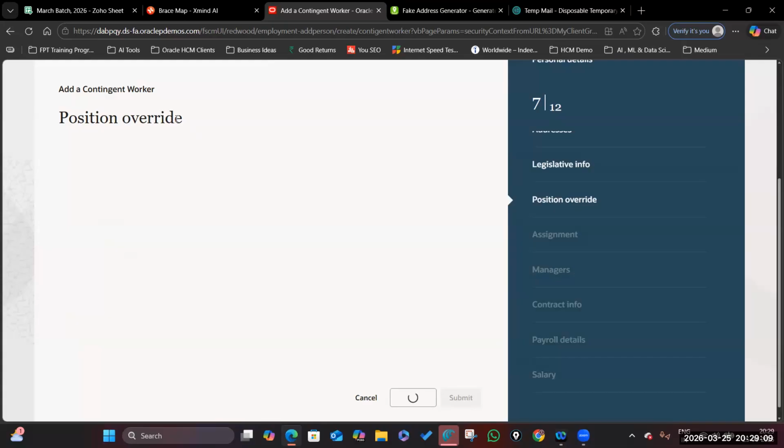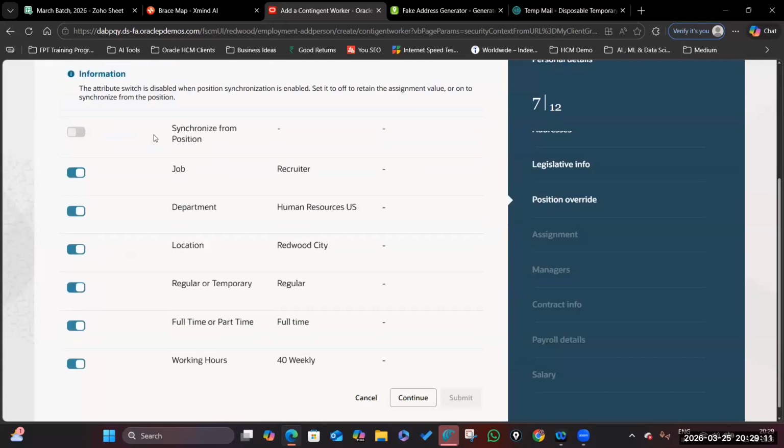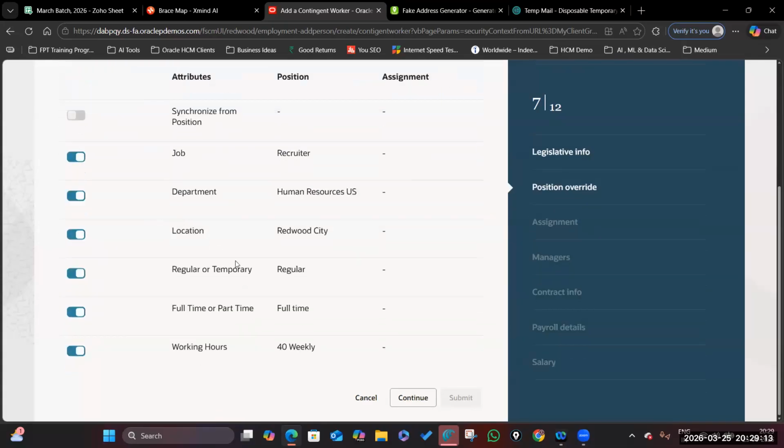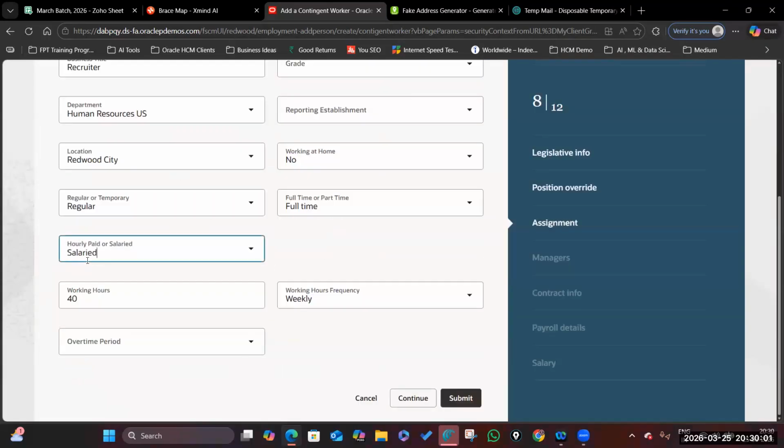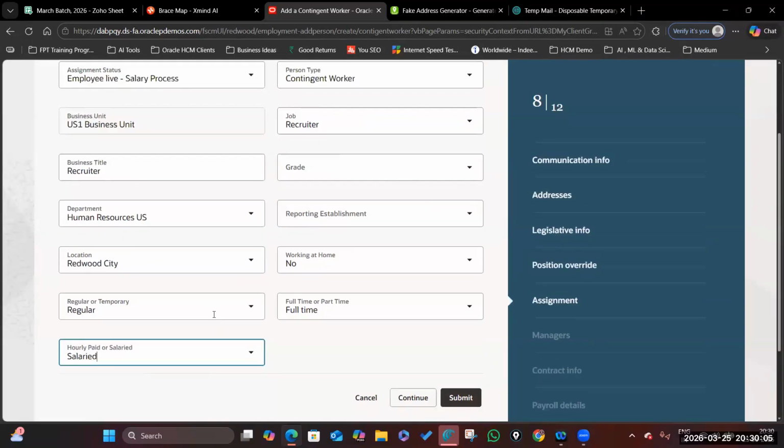We don't have to override the particular position, so we can take these details as it is. What is the job we are taking? It's a recruiter job. The position is recruiter and the name of the job is also recruiter in this particular department, this location, and type is regular. It's a full-time job and working hours is 40. I'm selecting whether it is hourly paid or salaried. It is a salaried employee.